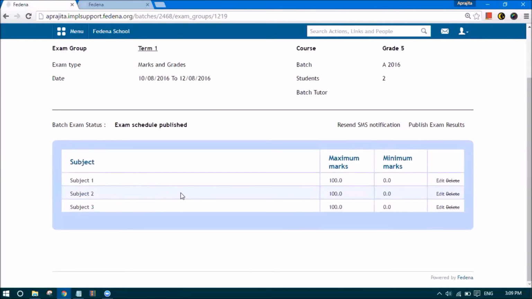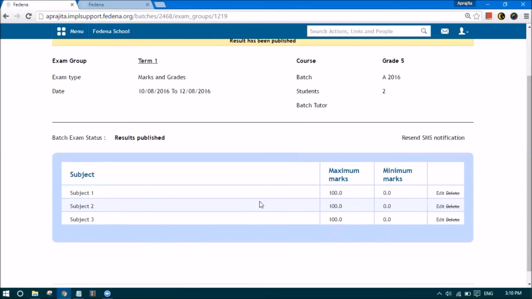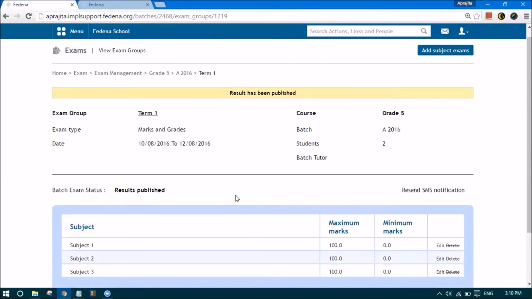Now there is an option for the administrator or the employee with the privilege to publish the result. So this has to be used very carefully because the students and the parents will get a notification that the exam is published and they can check the same in their login. That will go as an email and as an SMS, also as an internal message. So here let me publish the exam result. So once I have published the result, the students will get notification.